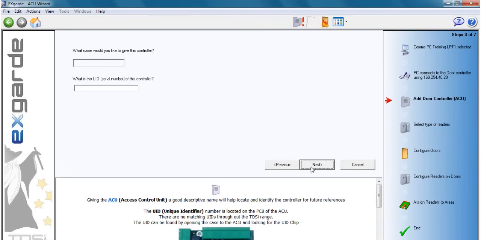Click on Next. Now it's asking us for the controller's name. So this is just a reference name. You can call it Kitchen ACU, or you can call it ACU1. The choice is yours. The next thing is the UID number.